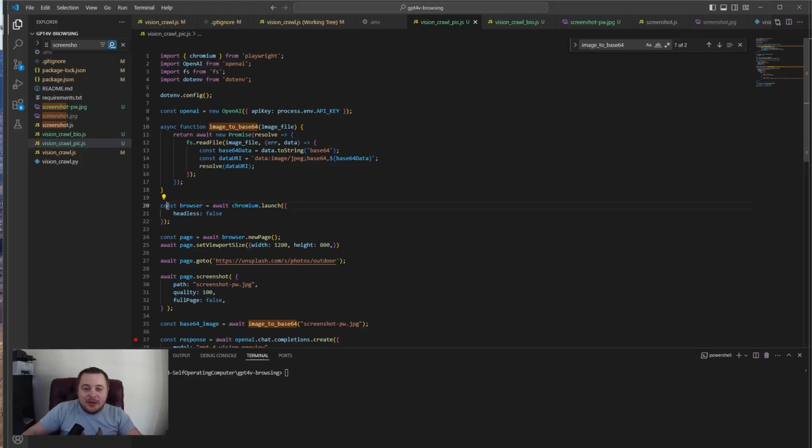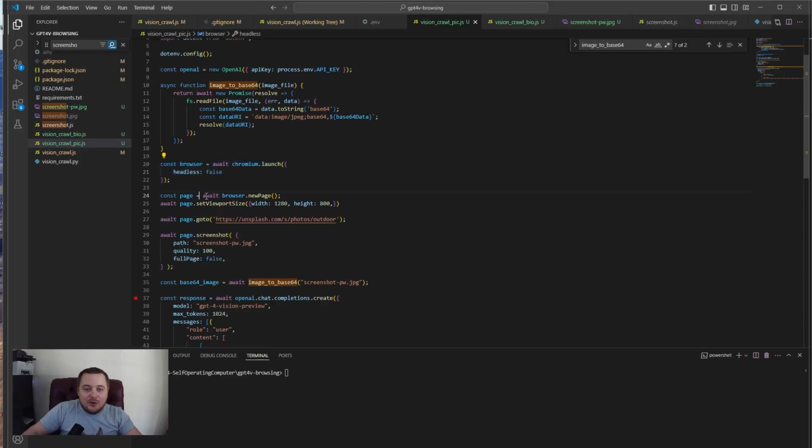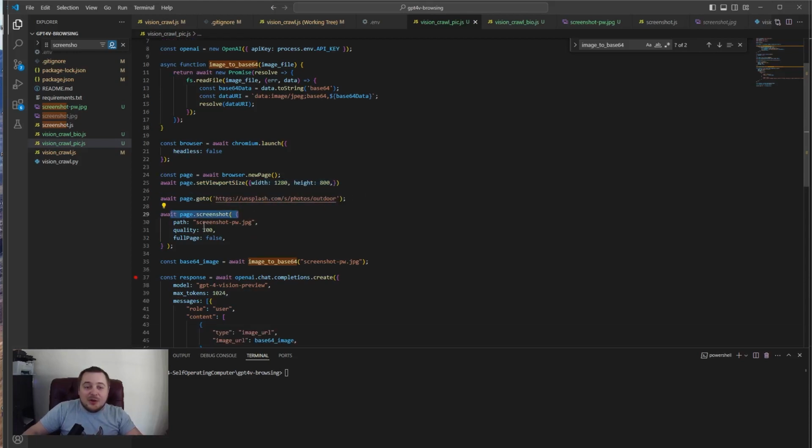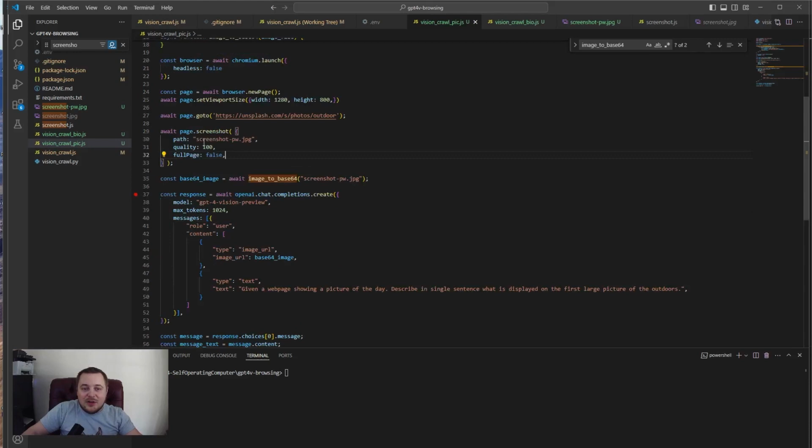Everything's pretty simple here. We just launch a browser, we go to a new page, we set our viewport size. This is important because we want to make sure that the content that we need gets onto the page. Then we go to the page that we need and we make a screenshot. It's also capable of making full page screenshots for pages that are pretty long, and I will show you that in a second. But for this example, all we need to do is just make a simple screenshot of the top of the page. Then once the screenshot is made, we convert it to base64 and send it to the OpenAI model.